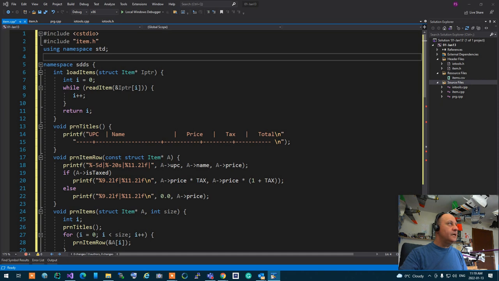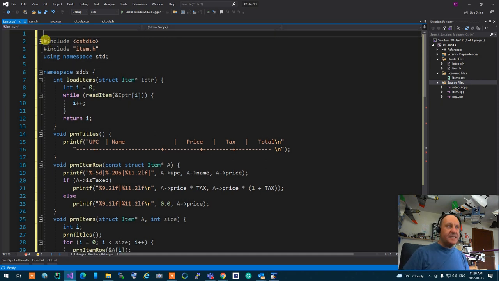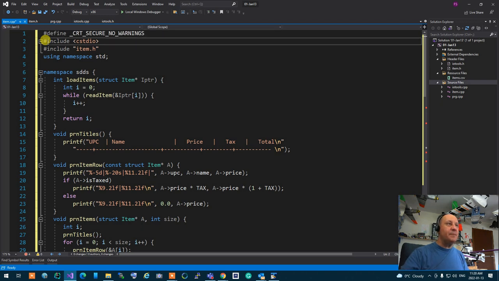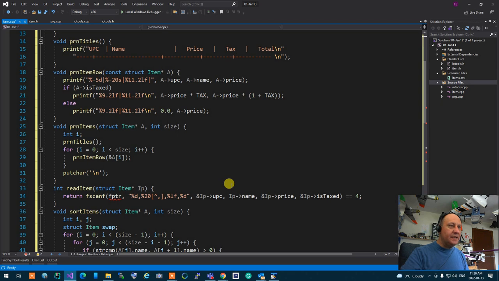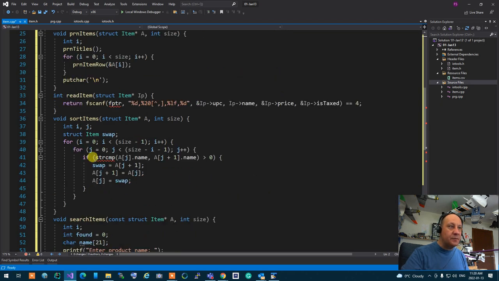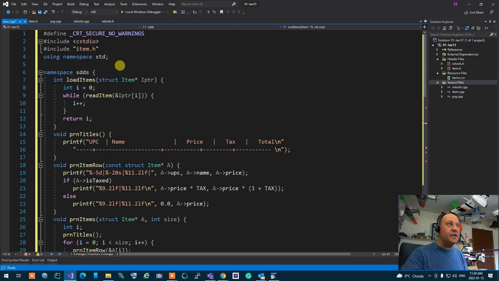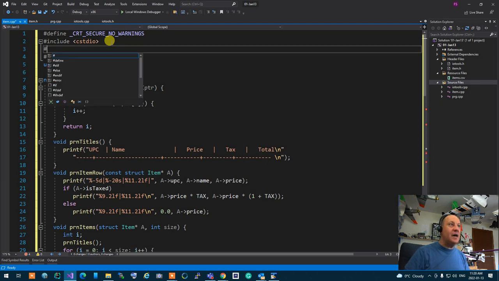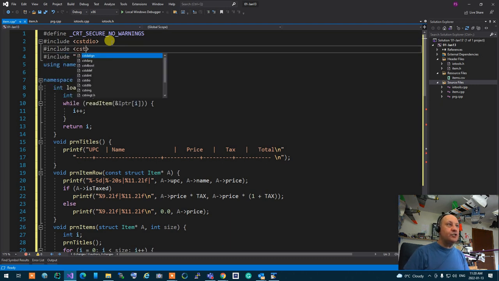Because I am doing scanf and stuff, I have to dampen the warning, so I'll add that one. Also, in here, I am going to have some string compare that are a string header file, so I'll add that one too. Include C string. So C string is added.